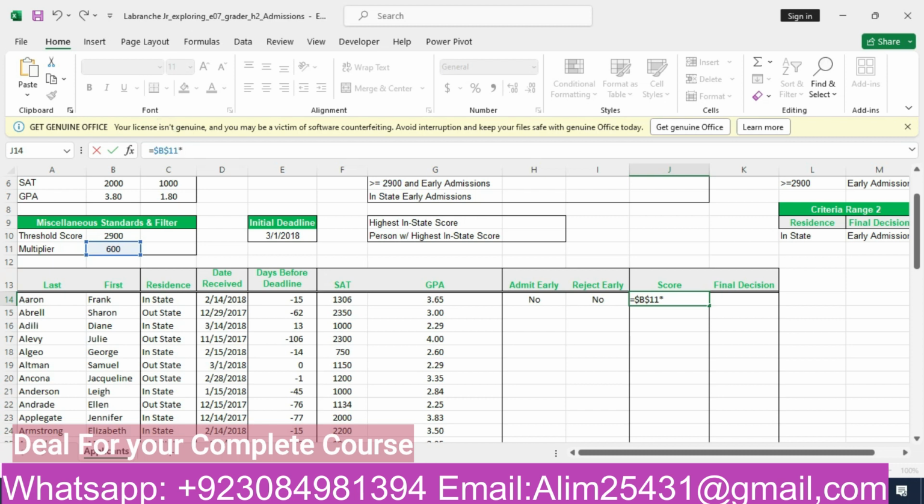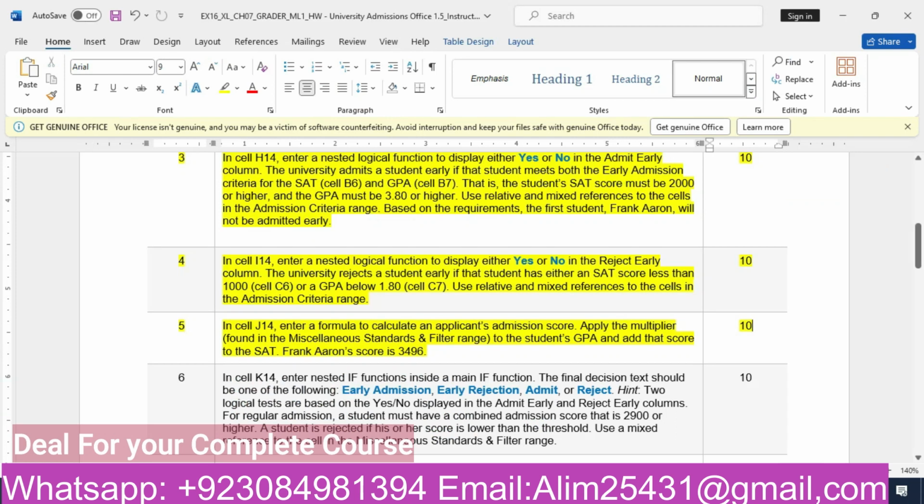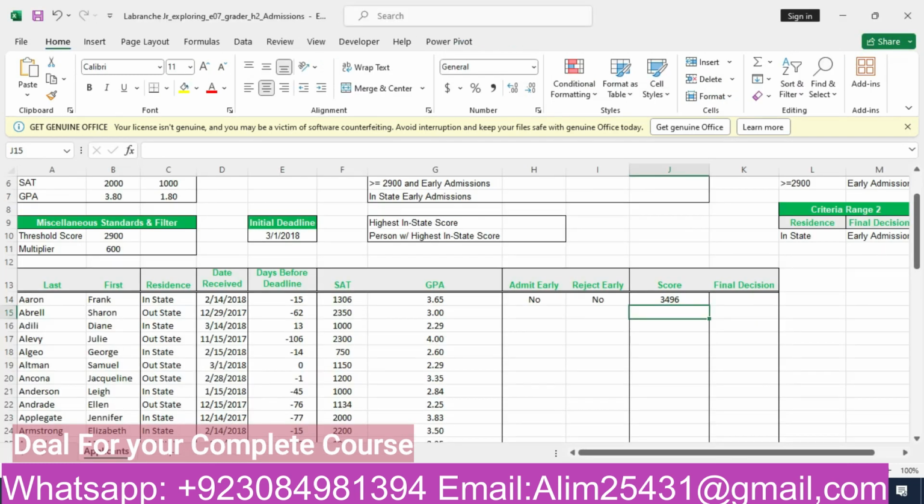Multiplied by what is our cell G14, GPA, and what we need to do plus we need to add this one with F14. Where is our F14? That's our SAT score F14, and we will get our result. We will press enter. So we have got our result 3496. At the end, Frank Aaron's score is 3496. So our formula is correct. That's our fifth step.